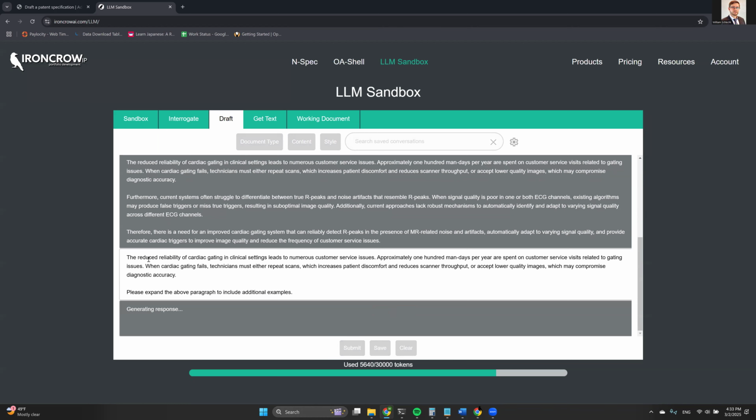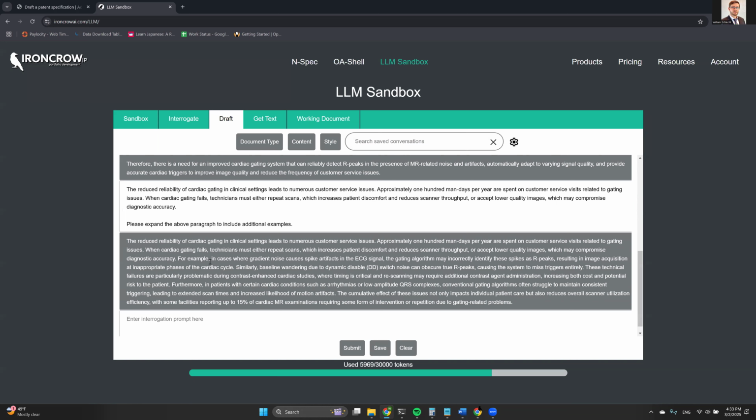And what does this paragraph talk about? It's talking about the reduced reliability of cardiac gating in clinical settings, which leads to numerous customer service issues. Approximately 100 man days per year are spent on customer service. Okay, so yeah, here we go. The reduced reliability of cardiac gating in clinical settings leads to numerous. So it's literally what we asked for. It's a much expanded version of that same paragraph.